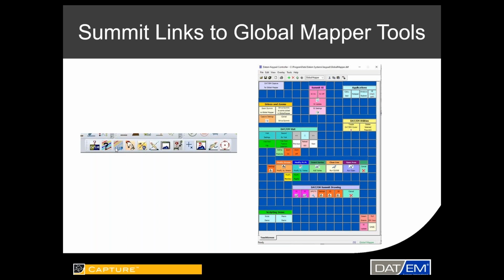It's not being digitized within Summit Evolution. It's digitized within Global Mapper and showing up on the screen in Summit Evolution so that the compiler can keep track of where he's been, where he needs to go, what's going on, and that he's correctly collecting the data that he's intending to collect.